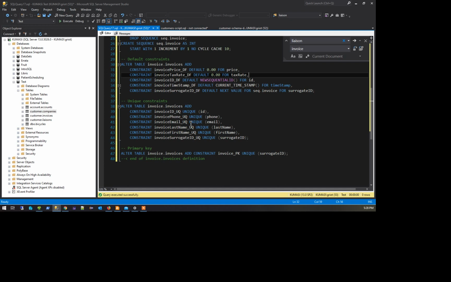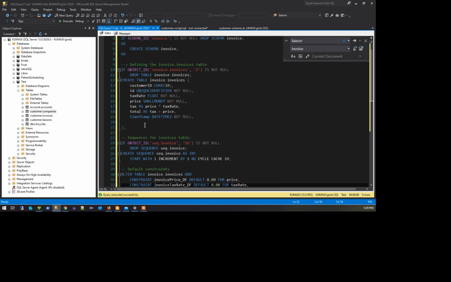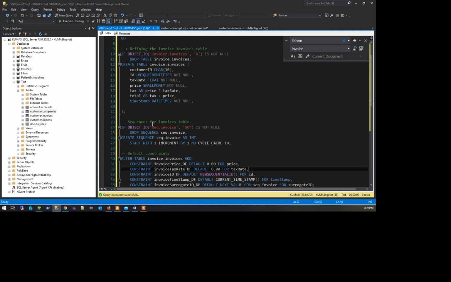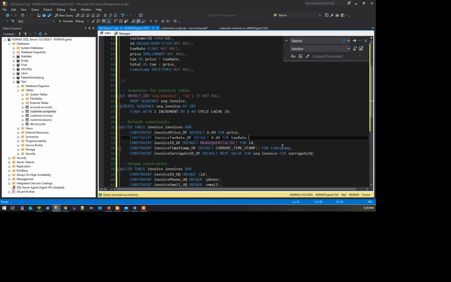I can't guarantee that timestamp is always going to be unique. What if we have two transactions at the same time, right? It's very possible we might have two transactions or two invoices come through at the same time. So I don't want to say that they're unique. So I won't set that as unique right now. There's a chance that they might actually occur at the exact same time. So I'll just set the default value.